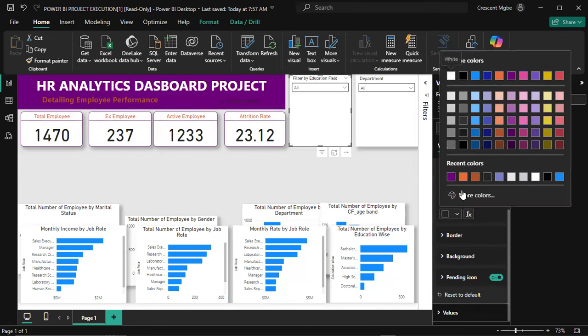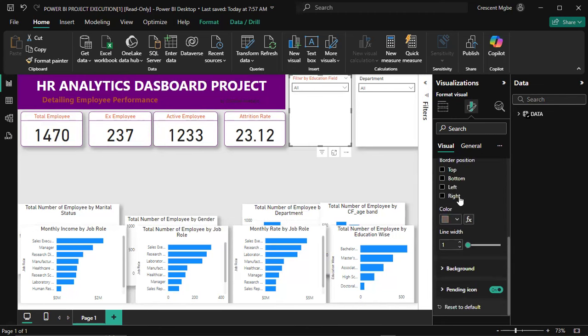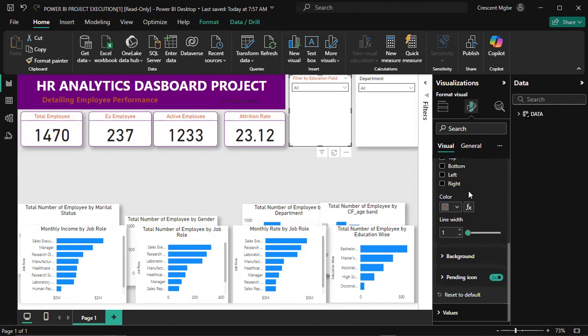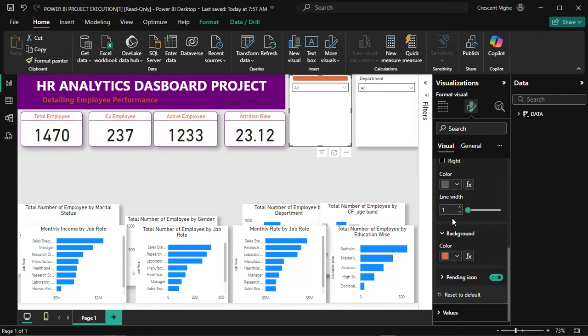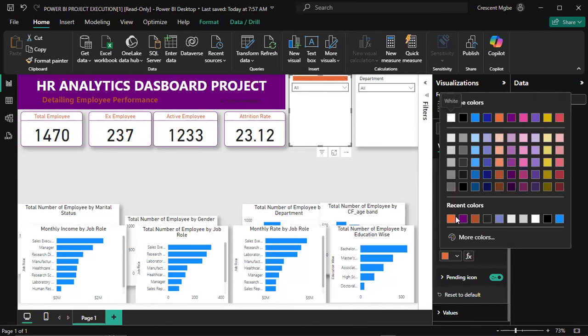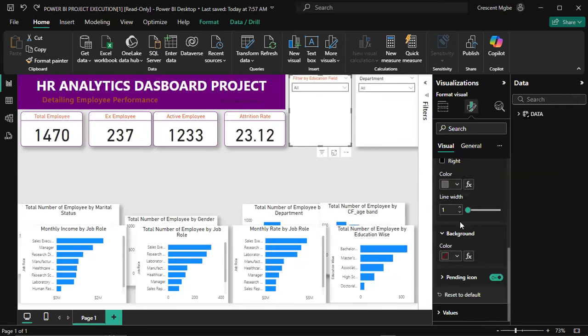Maybe the color, you want to change the color to this color, yeah. Then border, I want to give it a border. No, we don't want a border. Background, should the background be white? I think it's okay. But let's see. No, that's not good. We'll have to undo that. Then value, come to value. Pending icon.